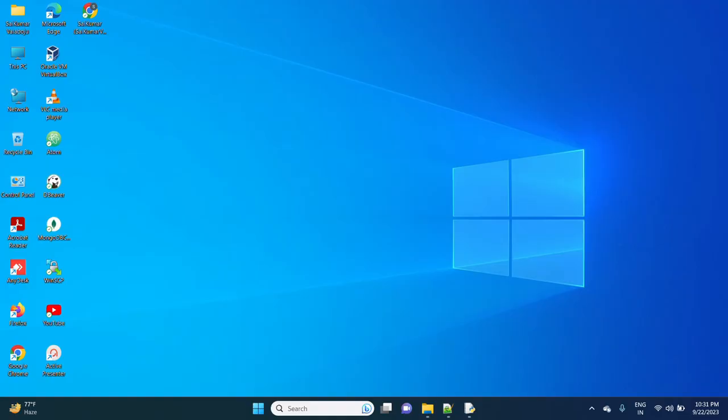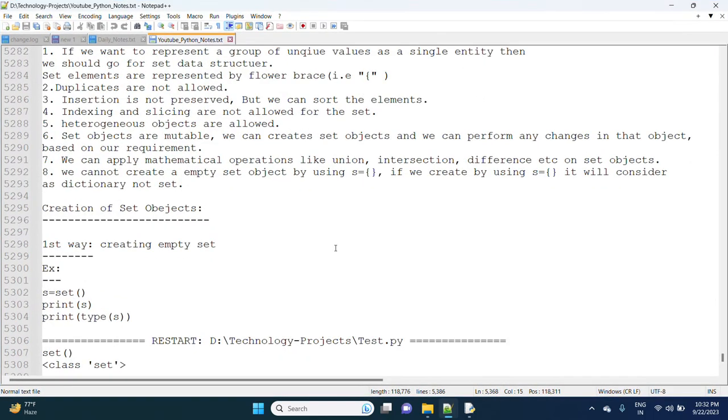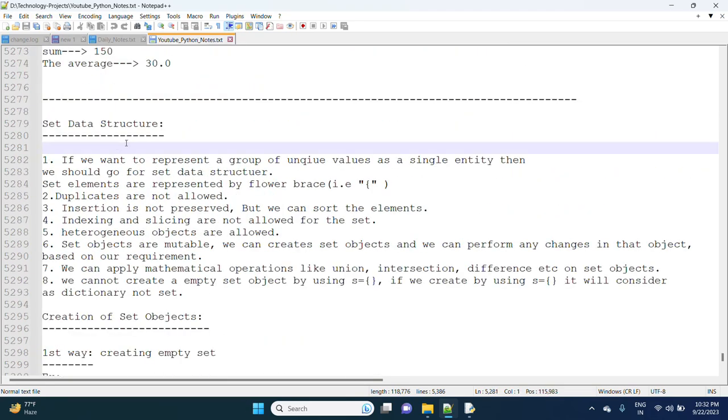Hi friends, in the last session we discussed the set data structure. In the first session we discussed what a set is, and in the next session we discussed the descriptions of set. Let me explain quickly so that you get some idea of what a set is.